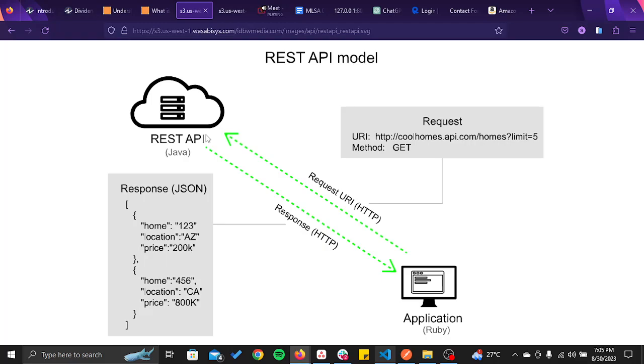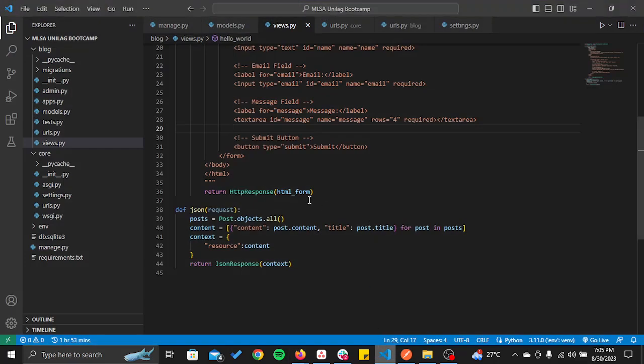Another feature is that it doesn't cache, as in C-A-C-H-E. Let me try to type it here for you. Cache, yeah. So it doesn't cache. What that basically means is that it doesn't remember previous requests.